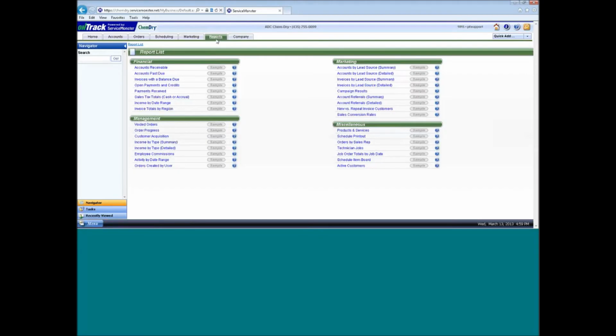Yeah, so for finance, one that's really useful is accounts past due. If you just want to find out who owes money at this point in time, or invoices with a balance due. I think between these top three reports, accounts receivable, past due, and balance due, you'll find that one of them fits your needs better than the other, and you'll probably gravitate toward one of those.